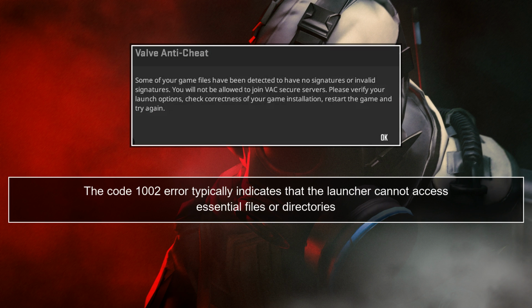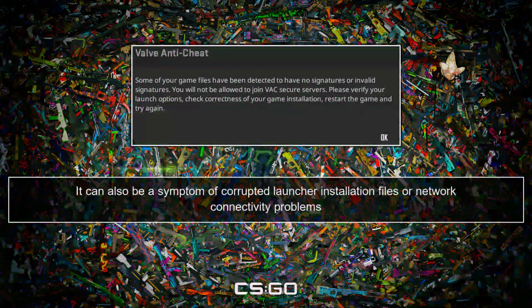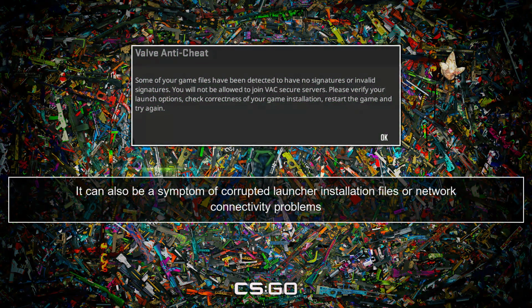The code 1002 error typically indicates that the launcher cannot access essential files or directories. This often stems from incorrectly configured user profile file paths, particularly the documents folder. It can also be a symptom of corrupted launcher installation files or network connectivity problems.